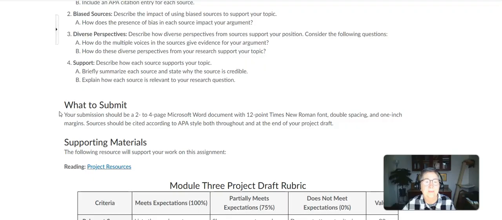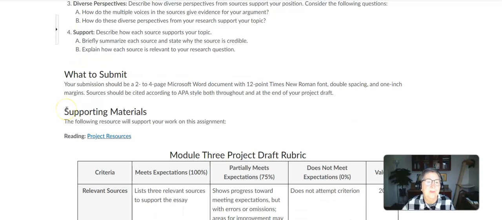Your submission should be a 2 to 4 page Microsoft Word document, 12 point Times New Roman, double spaced. And it should fall within 2 to 4 pages. There should not be a situation where you have more than 4 pages. If you're going more than 4 pages, your summaries may be too long, or you may be giving too much information. Remember that this is supposed to be brief and concise, so the 2 to 4 page limit is pretty easy to reach.